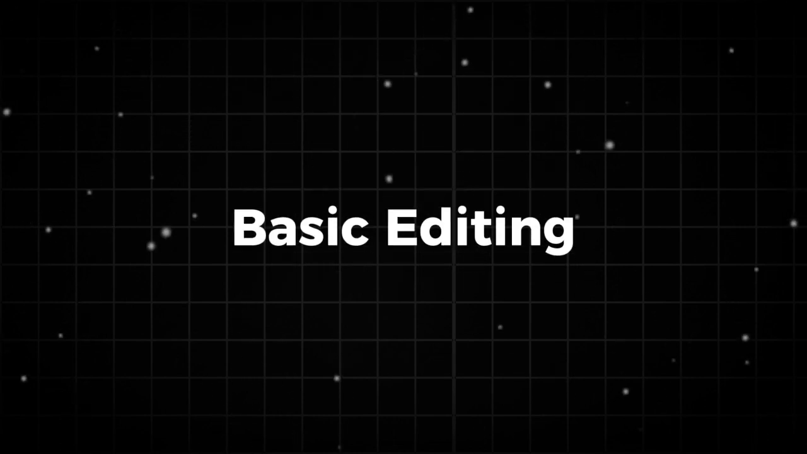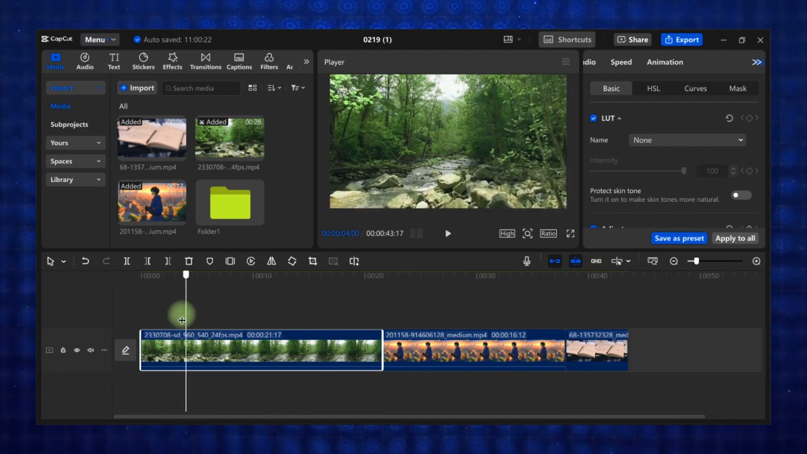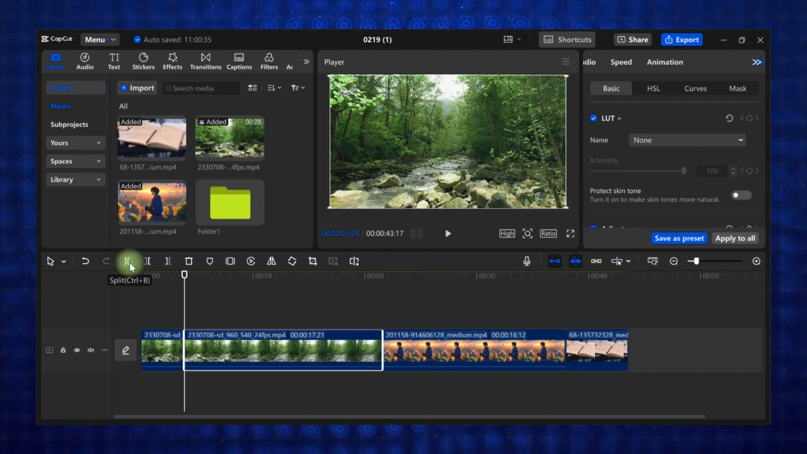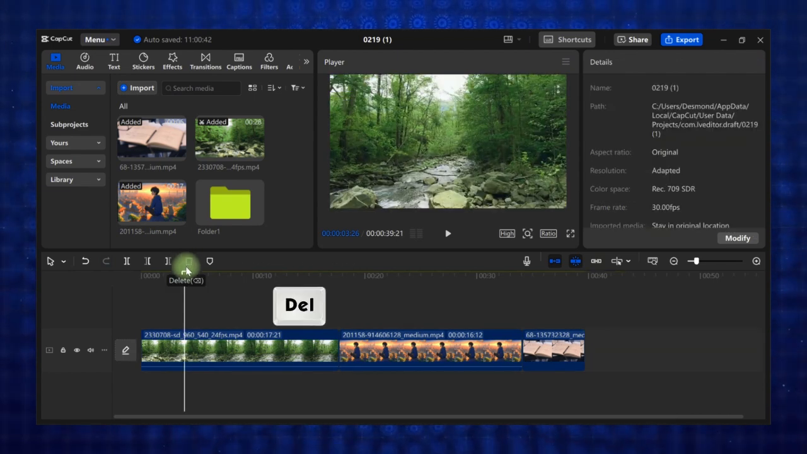Now, let's begin editing. To cut or trim clips, select the clip on the timeline, then move the playhead to where you want to make the split, and click the Split tool to make a split where the playhead is. You can delete unwanted parts by selecting the unwanted clips and clicking on the delete icon, or press the delete key on the keyboard to delete it.